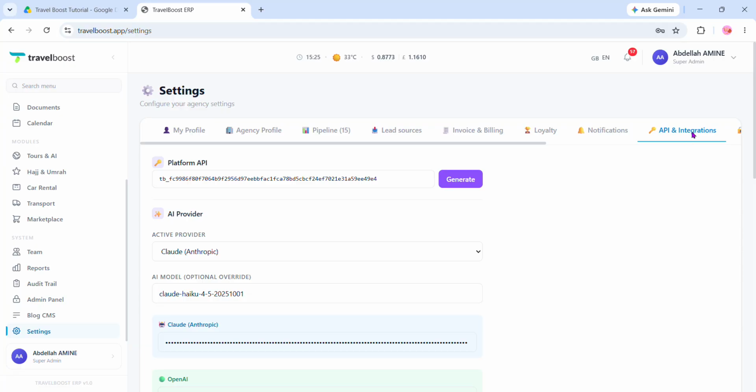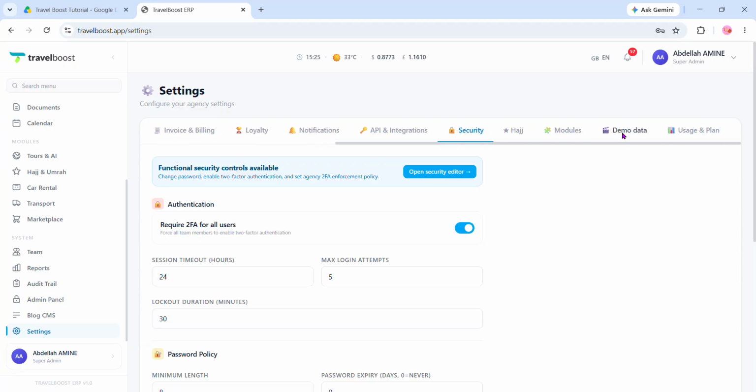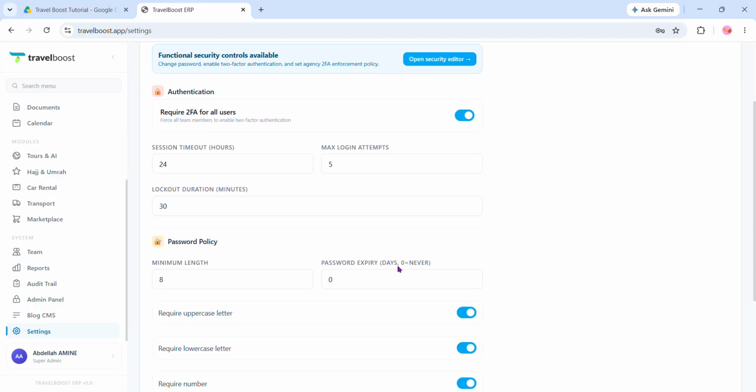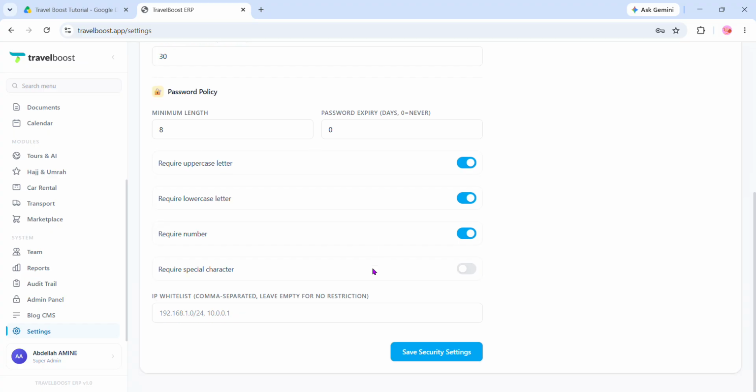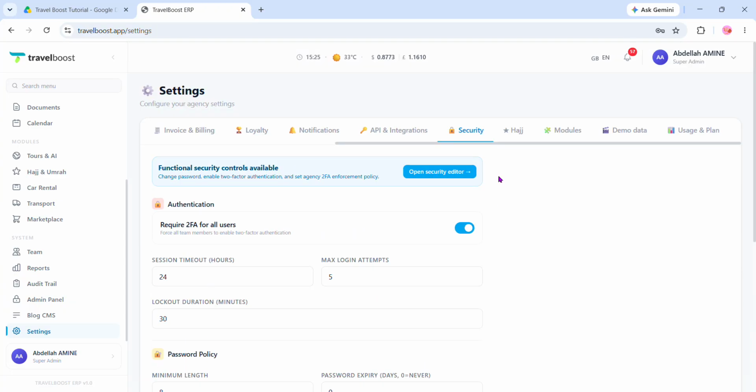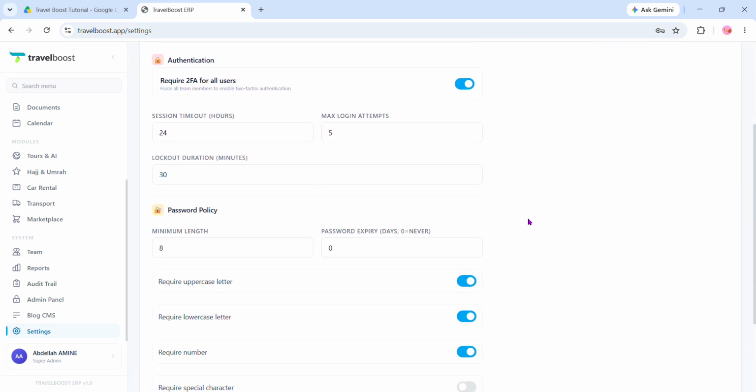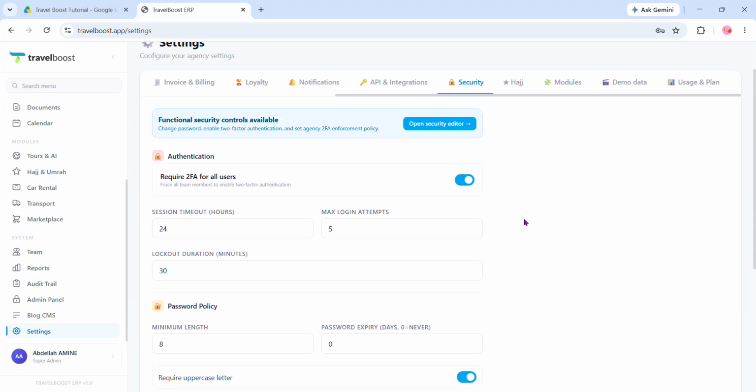Okay, next thing we have here is security. The security section helps you protect your account and your organization's data. So administrators can change account protection, user access permission, and of course the authentication and security settings. Here, of course, minimum length is 8, password expiry here. So these proper security configurations help protect sensitive customer information while ensuring only authorized users have access to the system.